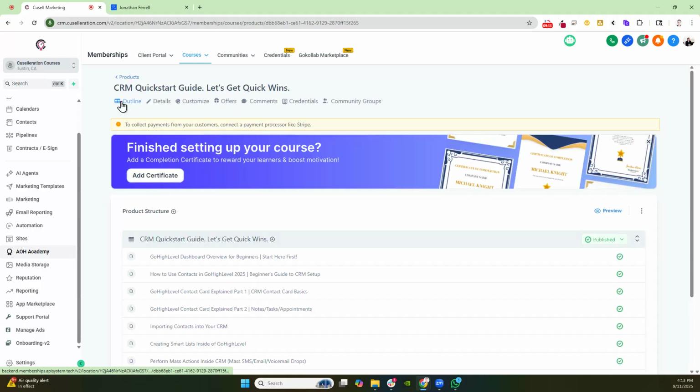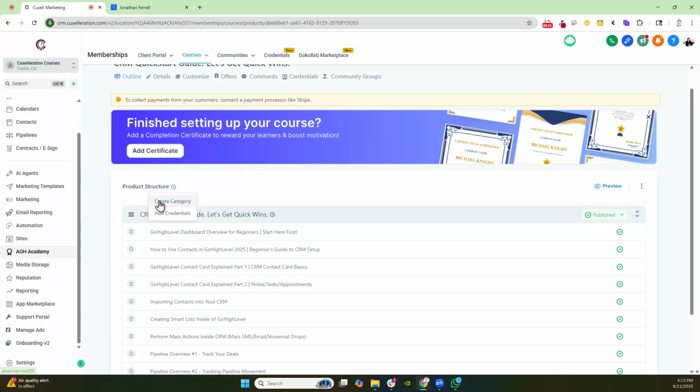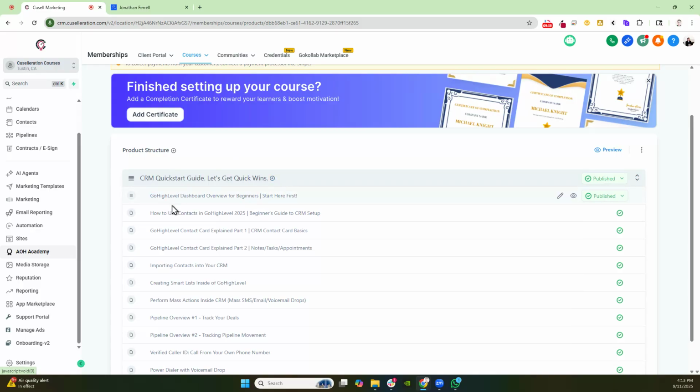Okay, when I go back to outline, okay, so this is where we build our product structure. Now you see I got a bunch of different published content right here. So for instance, I first built out a category. This section right here is a category, and then you build the lessons on top of that. So you'll see inside of each category is a specific lesson. Okay, now in addition, I didn't do so in this particular section here, but you can also add assessments. This is really cool. This is actually tests.